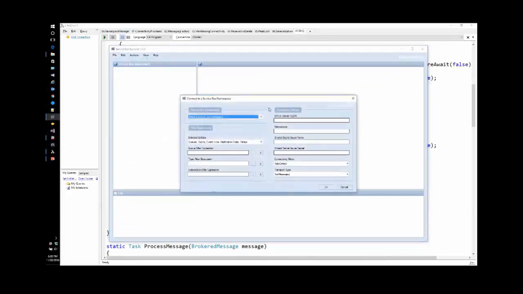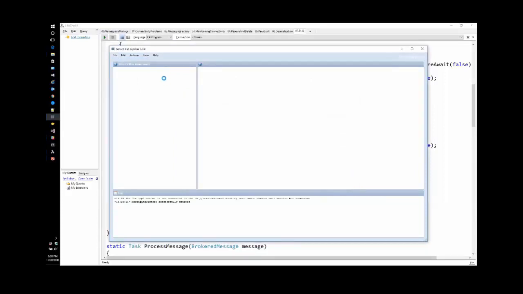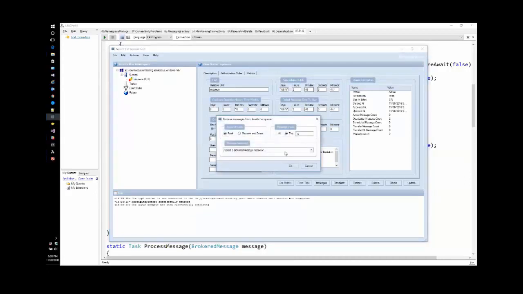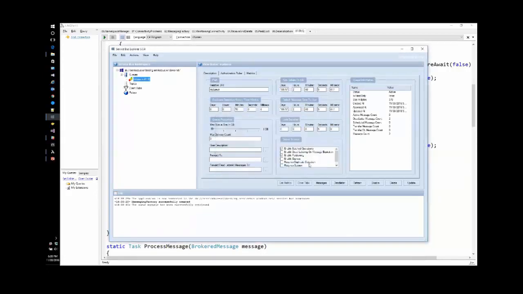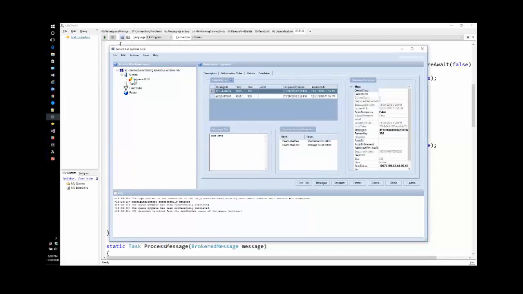I accidentally closed my window, so let me clear that dead letter queue first, because I had some from the previous run. All right.